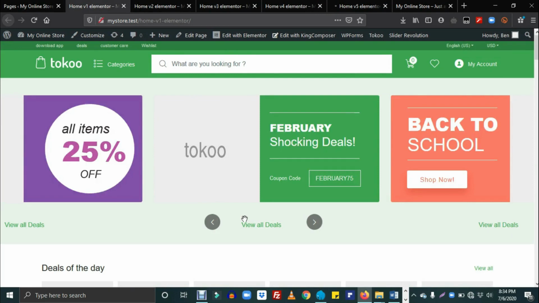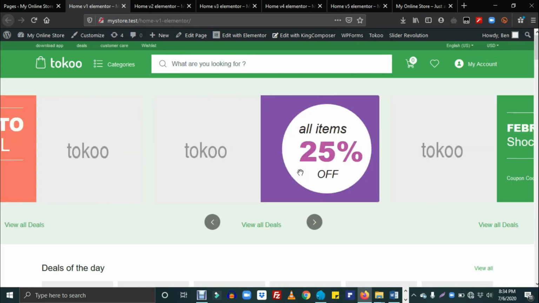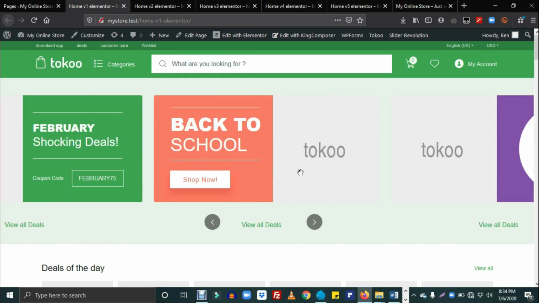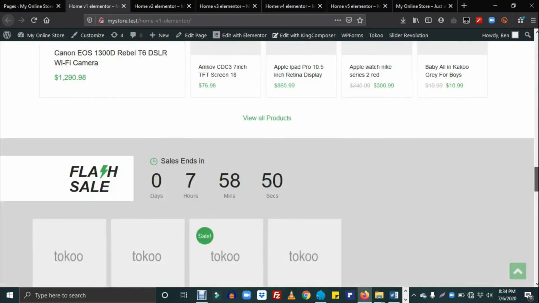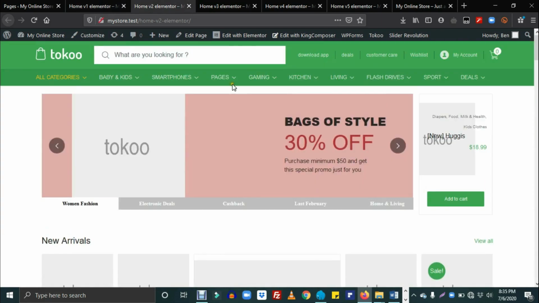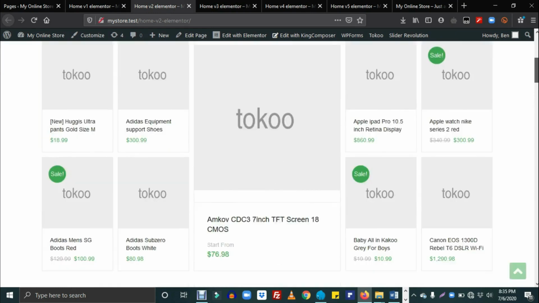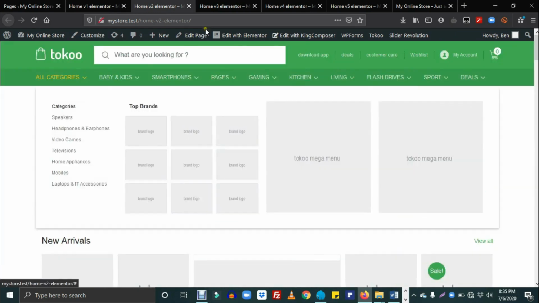So this is the layout of the home version 1. It has a slider here where you can slide different images or different banners showing your deals in a very beautiful way. So this is how this one looks like, home version 1. Version 2 is here. Version 2 also has the navigation menu up here, a sliding section down here, and all the other ones are just the same as before.